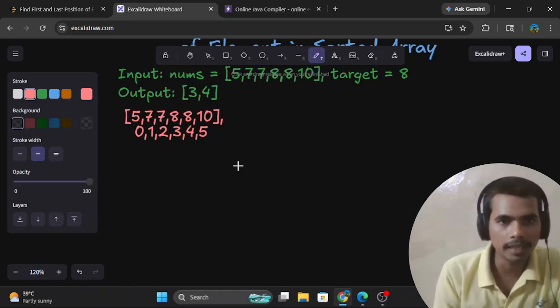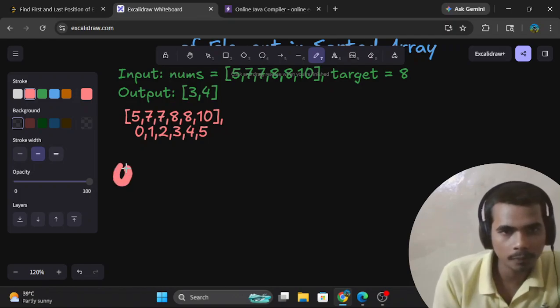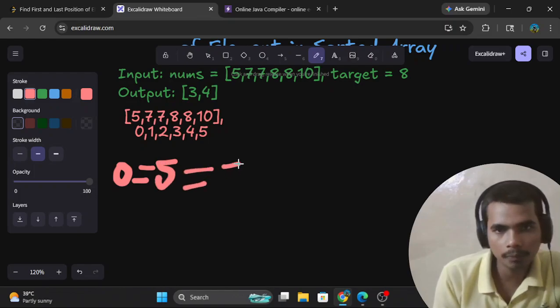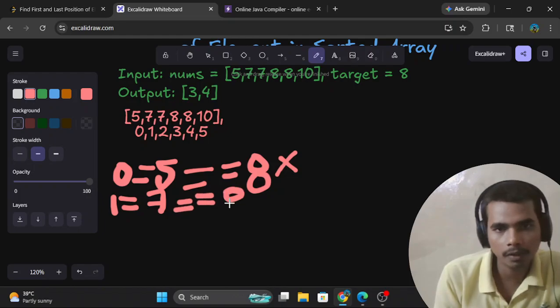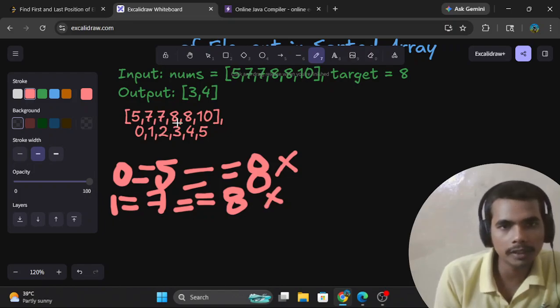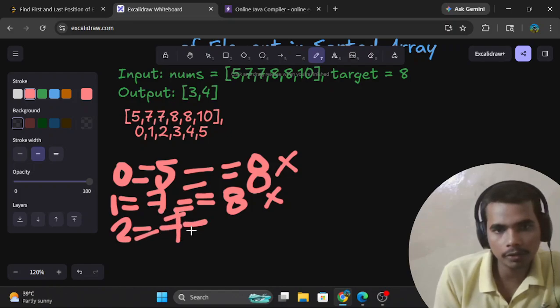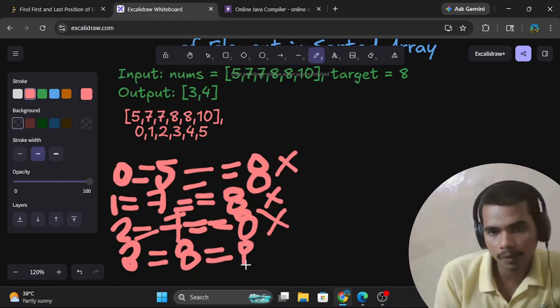Now I go on to analyze. The array index is 0, value is 5. Is it equal to the target value 8? No. Then we move to the next. Index is 1, value is 7. Equal to the target value? No. Then we move to the next. Index 2, value is 7. Is it equal to the target value 8? No. Then index 3, value is 8. Is that equal? Yes.